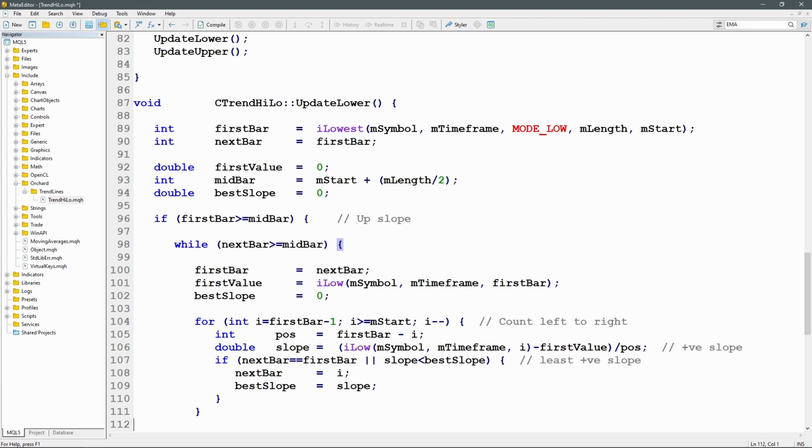So now what I'm doing is moving through the bars, beginning at this first bar, because I know that since it's an upward slope, nothing to the left of that first bar can affect the trend. Only bars to the right. So for int I equals first bar minus 1, starting at the next bar in sequence, while I is greater than or equal to m start, I minus minus. So I'm counting from left to right, and remember the rightmost bar is 0, so I'm counting down.